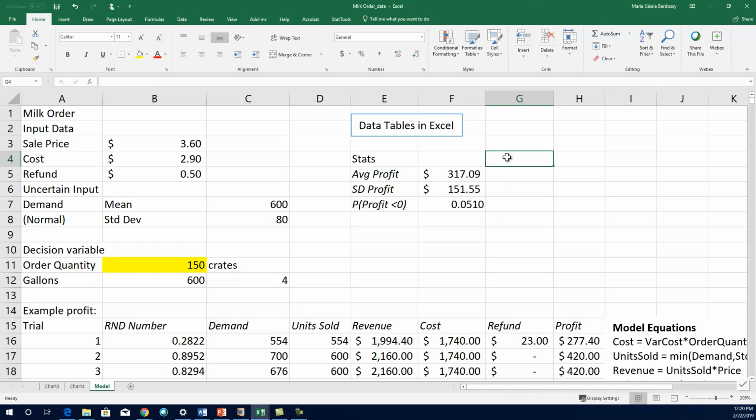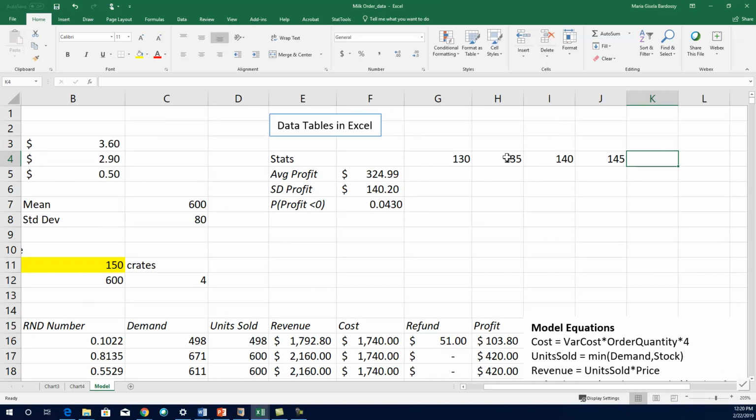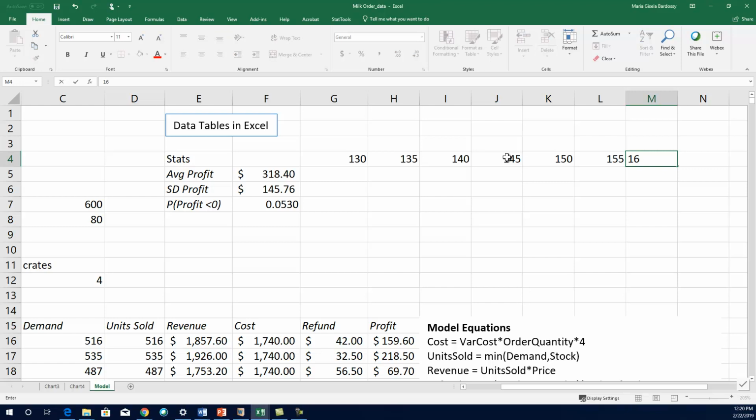So I'll say, well, we have the 150. Maybe we want to consider going lower than that, maybe going 120. I'll do 130, 135, 140, 145, 150, what else can we do, 155, and 160.